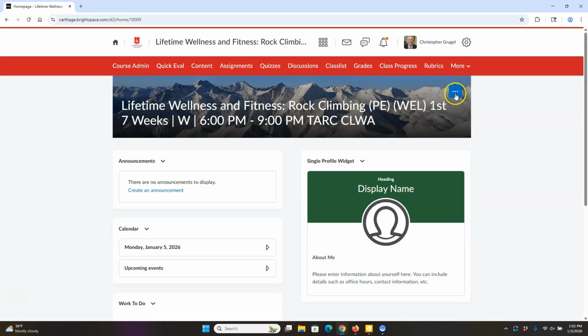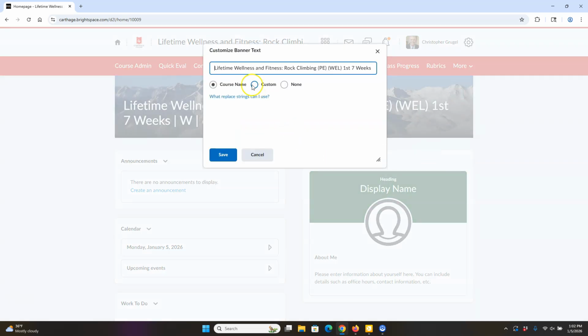If I wanted to change any of this text right here, I can customize that banner text. Just click on custom, and you would be able to add something else to that title if you wanted to.